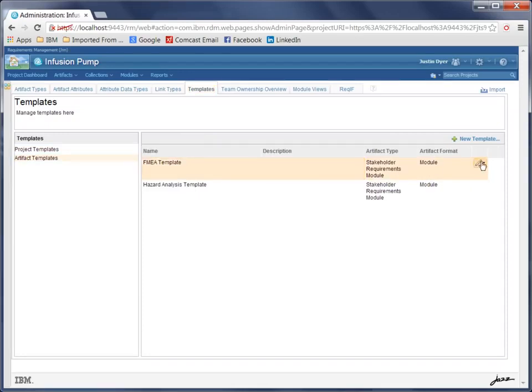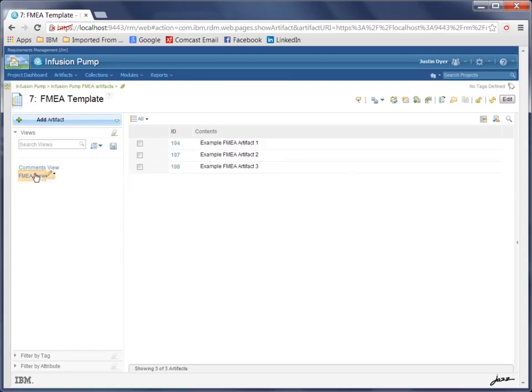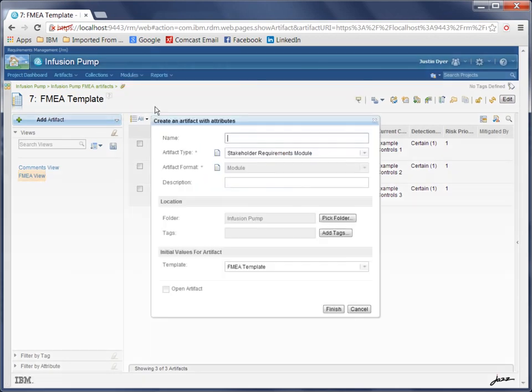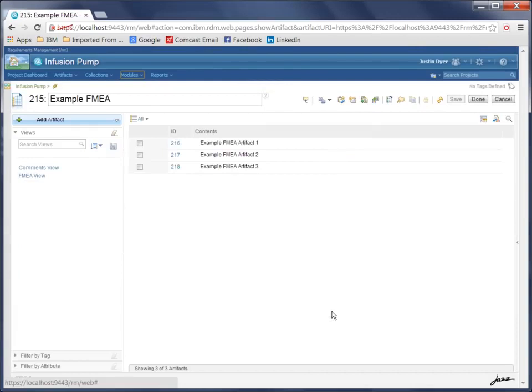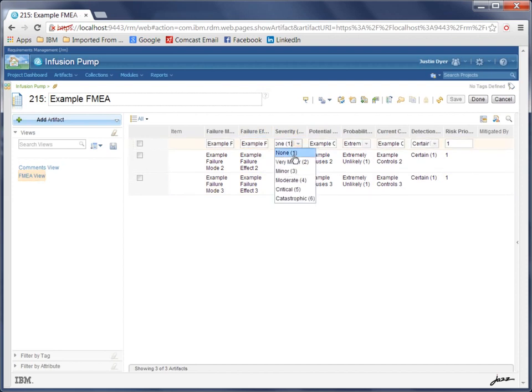In this case, the FMEA template is an artifact template. To view the contents of the template, we can choose to edit its content. Here we can see the view and generic content which makes up the FMEA template. Constructing a new module from a template is simple. When creating the new module, we simply need to select the FMEA template and we can see the new module is auto-populated with the FMEA view and generic data. We can now fill in existing values, create new artifacts, or add existing reusable artifacts from the database, and then calculate the risk priority number via the FMEA extension as shown before.